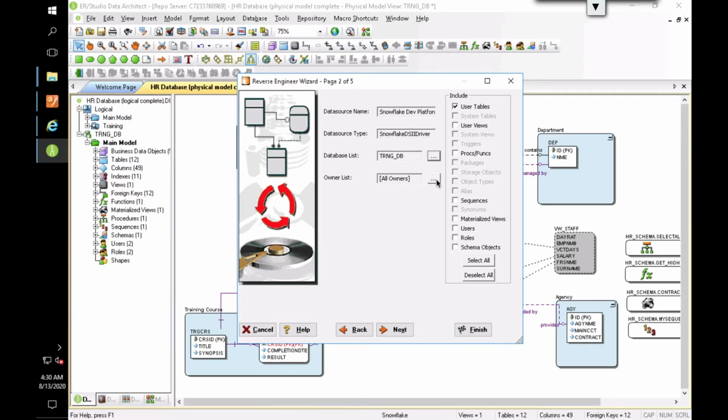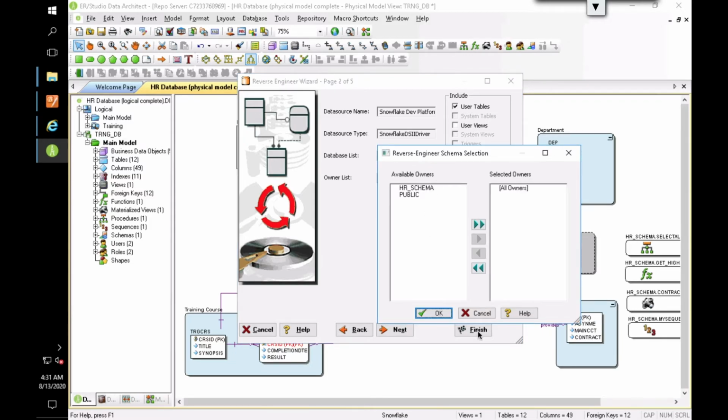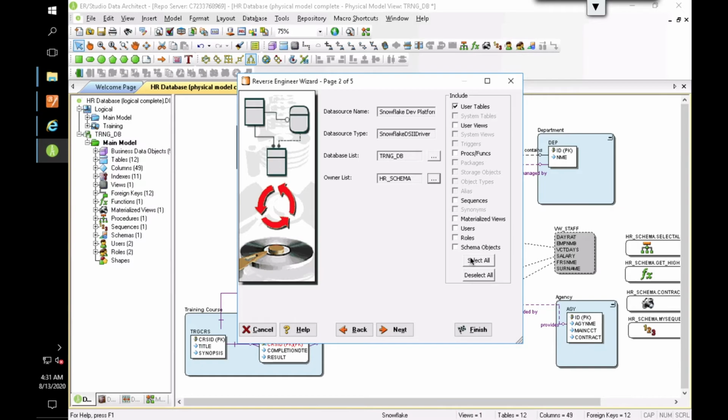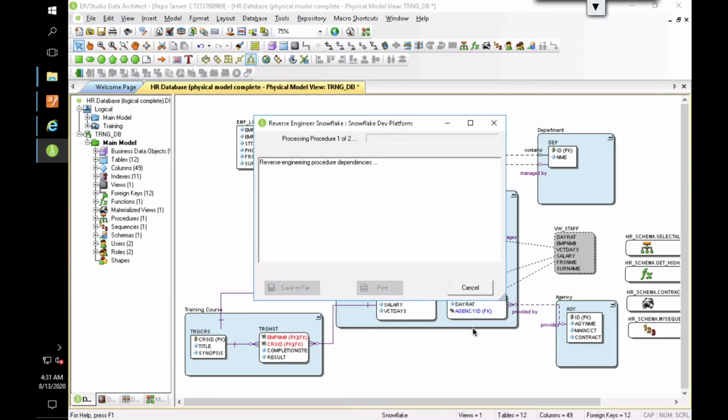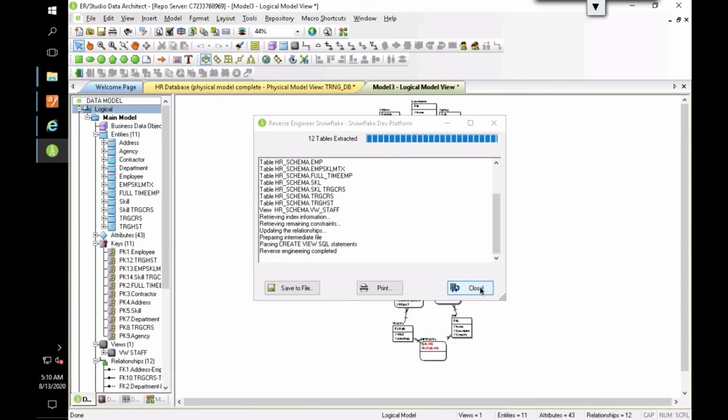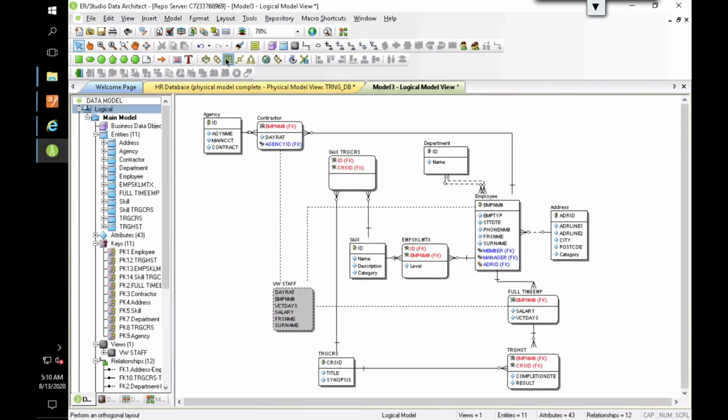Within that database, I can specify which schema I want to reverse engineer. So we'll just stick to anything in the HR schema. We'll select all object types that we want to reverse and hit finish. And this will now generate for us a physical model. So as is usual, it'll connect to the database and start the reverse engineering process. Okay, and there it is. We've successfully reverse engineered. As usual, you can select whatever layout you want. So there's our orthogonal layout.